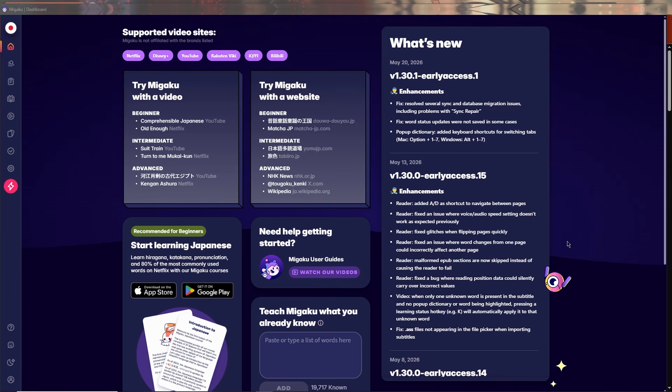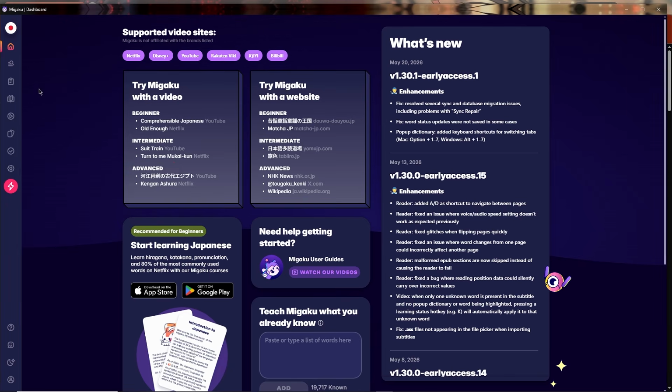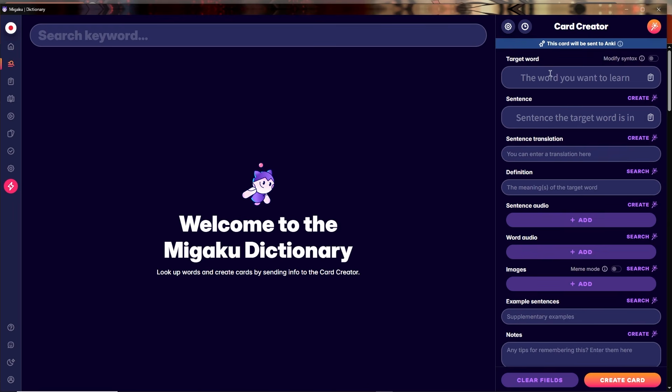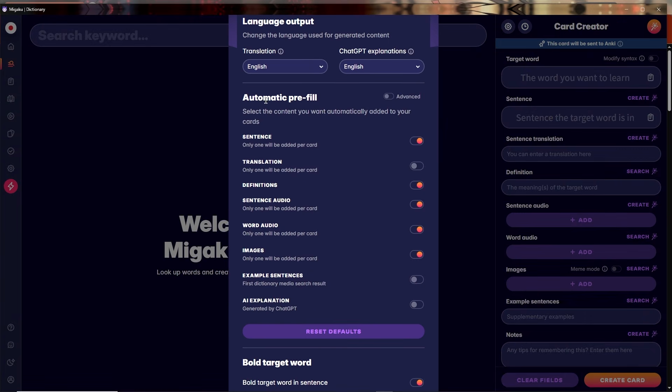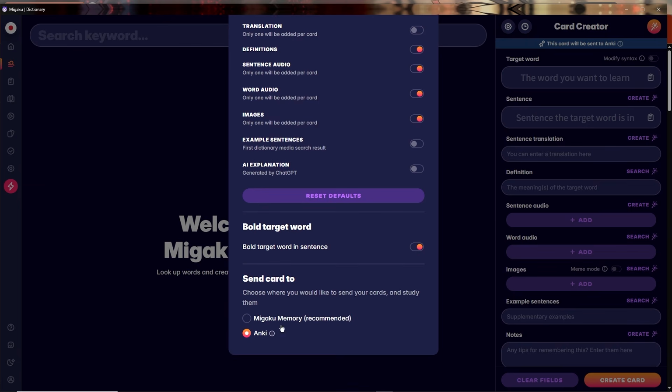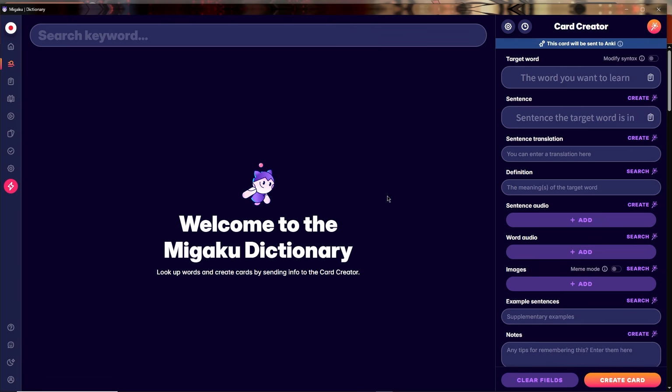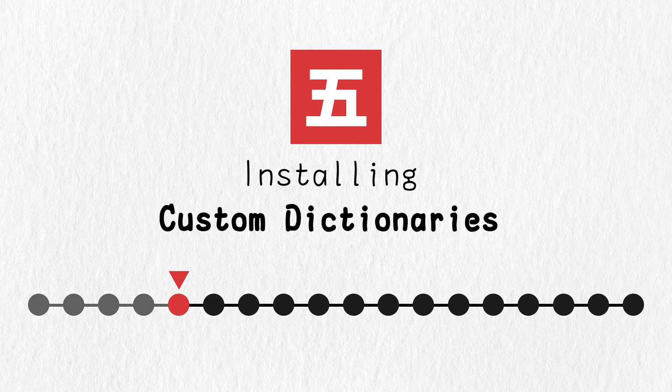Okay, once you follow through the instructions, you should be at a screen that looks something like this. First, go to the Dictionary tab over here. Then on the card creator on the right side, click on the settings icon. These are all of the autofill settings that you can toggle, and this is what I have it set to. The most important setting is at the bottom. Set Send Card to Anki. Click off and we're good to proceed.